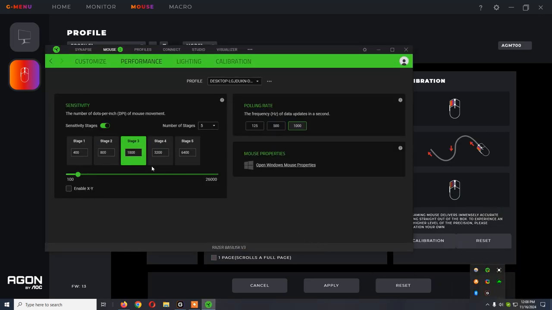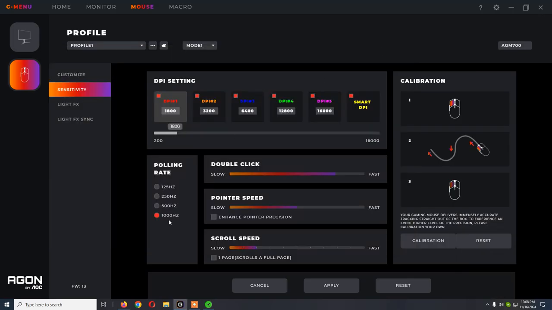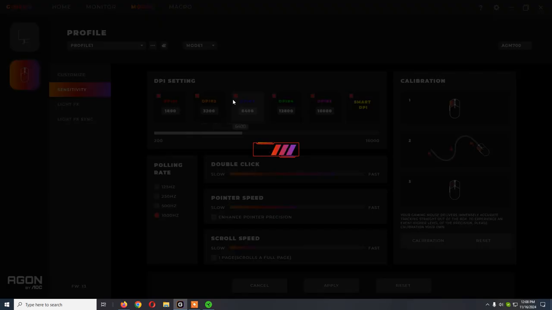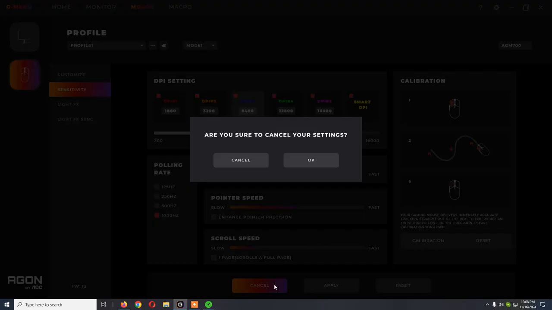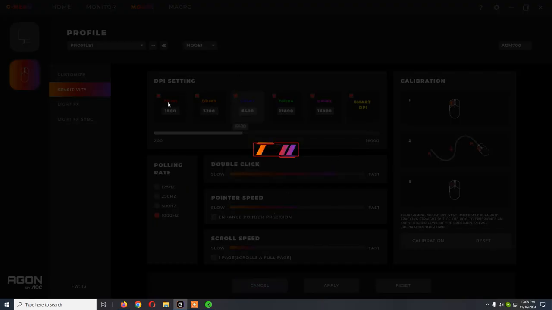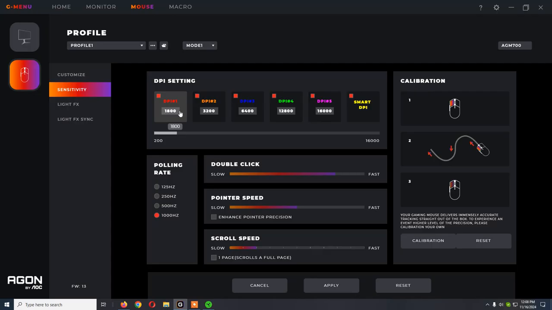So this is the program from Razer Synapse, and if you want you can just increase the DPI, or you can just revert it back. Once you have selected an option you need to click apply to keep the settings.